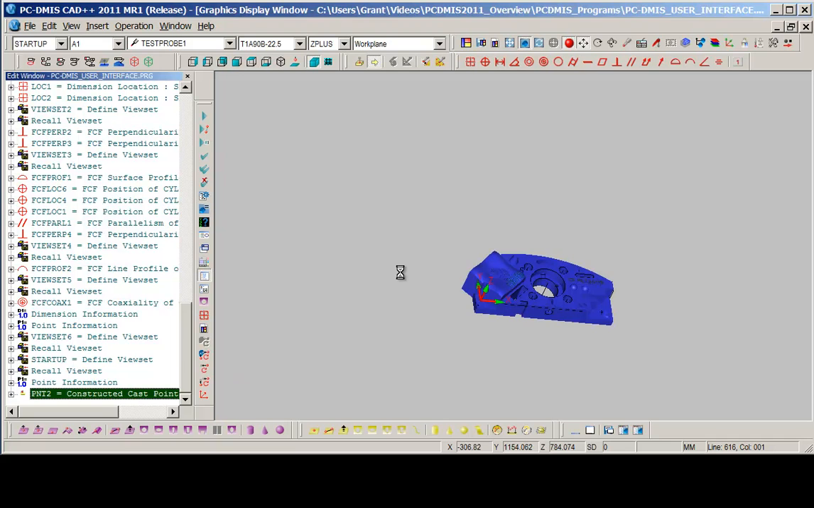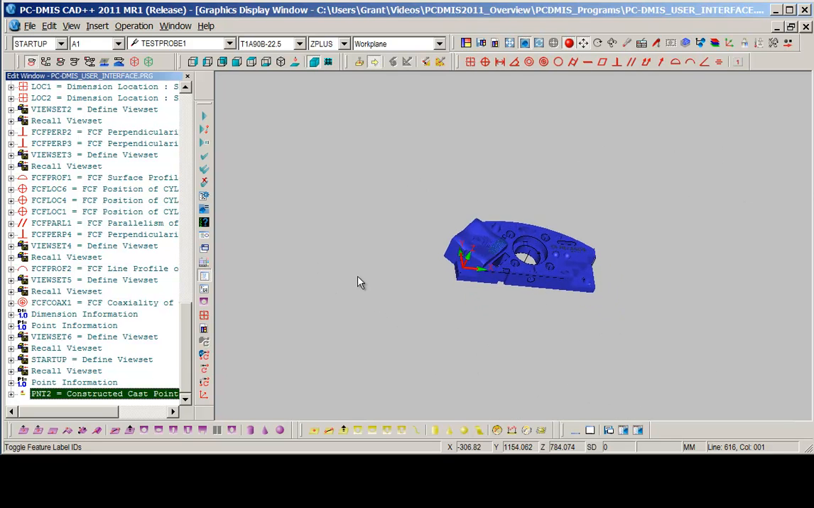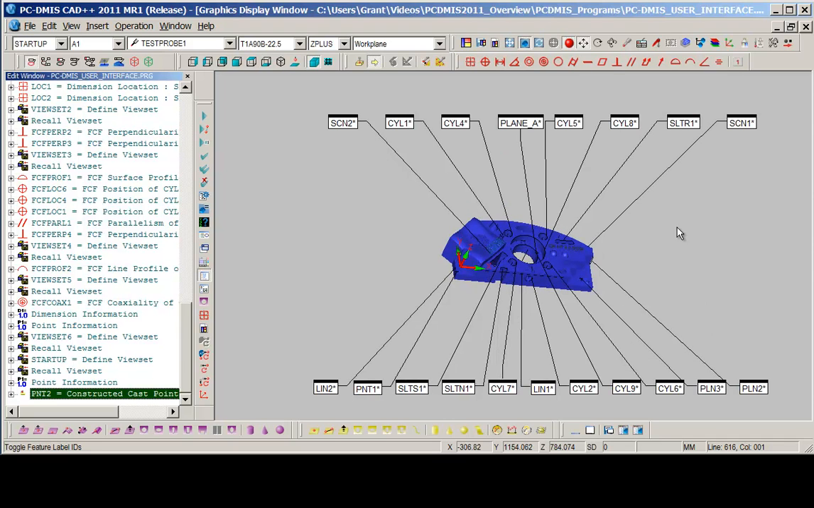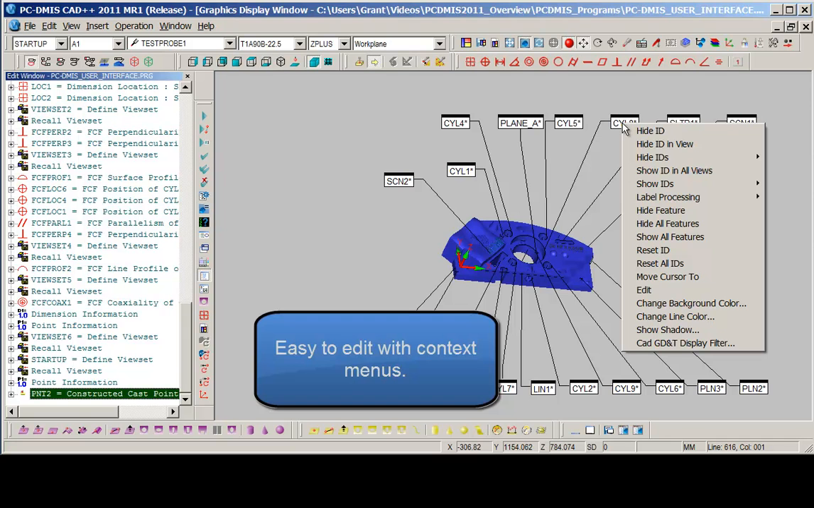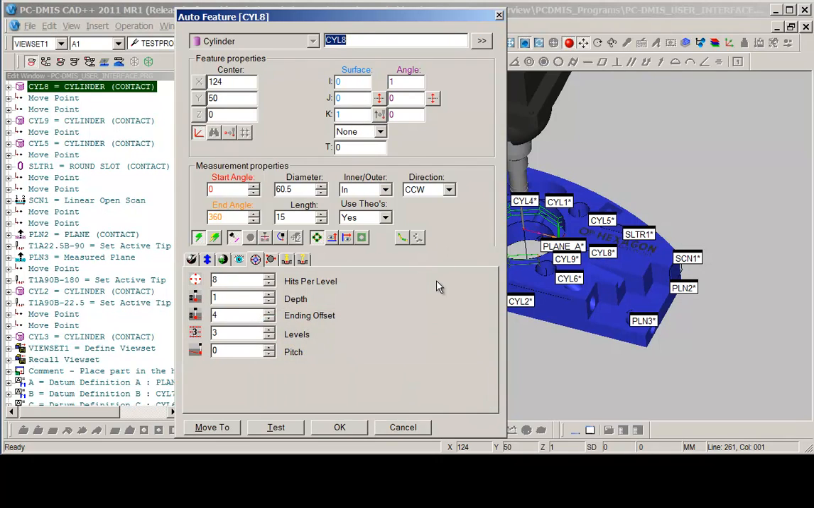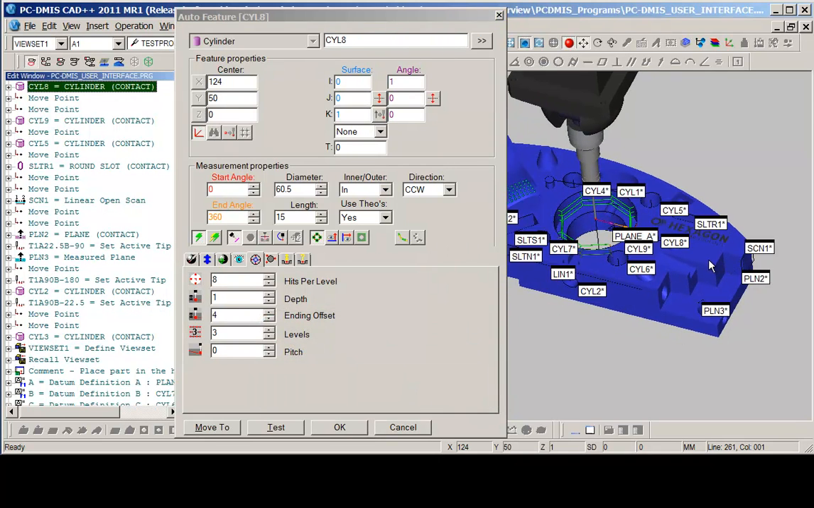Now, our measured features, we can hide and show the labels for our measured features just by selecting this toggle feature label IDs. And we can see that all the features that I've created have a label now that's pointing to them. Another thing that's great about this Edit window, if I want to make a change to one of my features, I don't need to know where it is inside the Edit window. All I need to do is right mouse button click on the feature itself, a context menu appears, and I can select Edit.